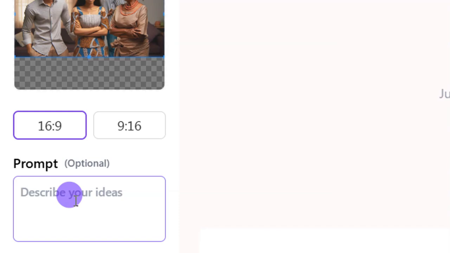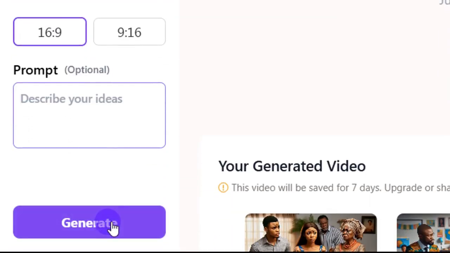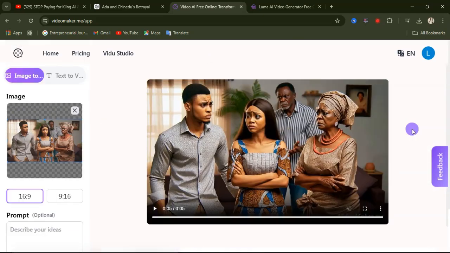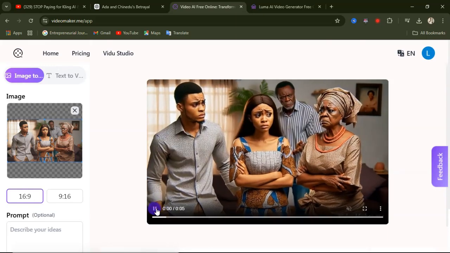After putting that detail there, or if you don't know what to write, just leave it empty like that, and then you come down and click on generate. Once you click on generate, your animation is going to start generating, and after a few seconds you are going to have your video ready. So take a look at this video.